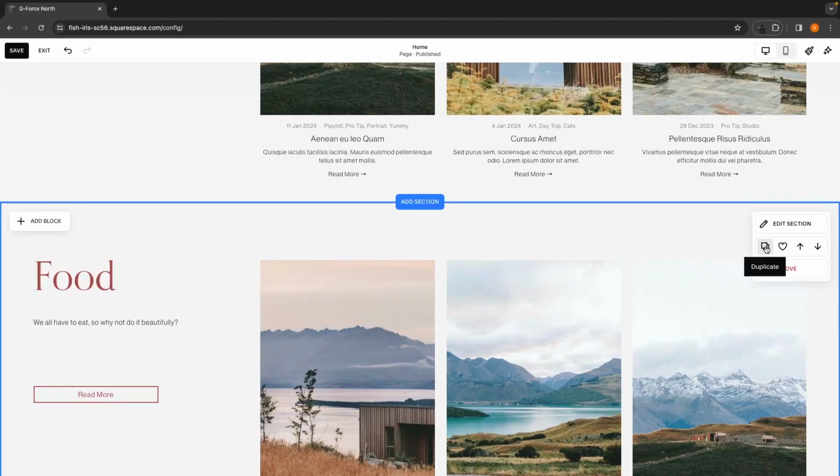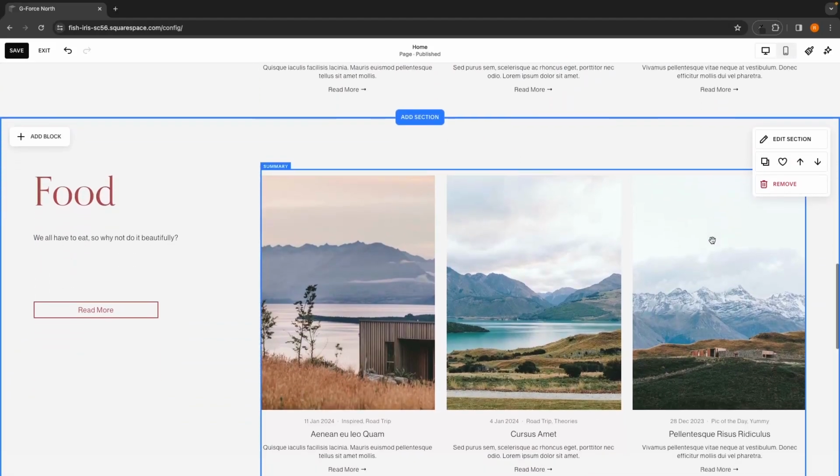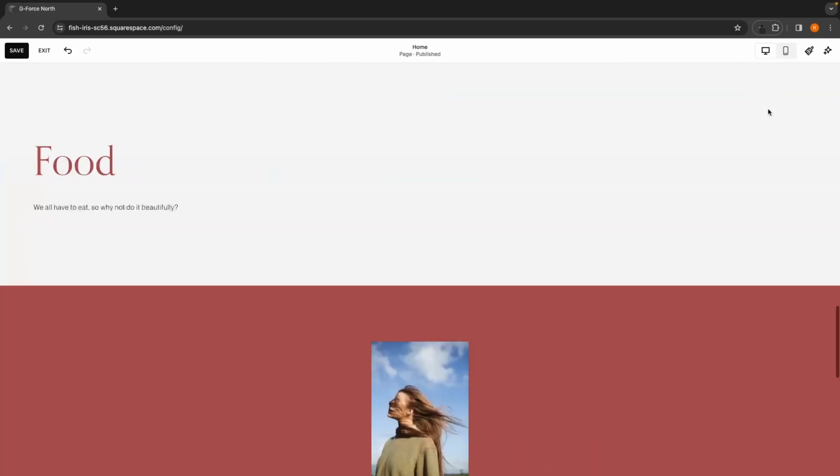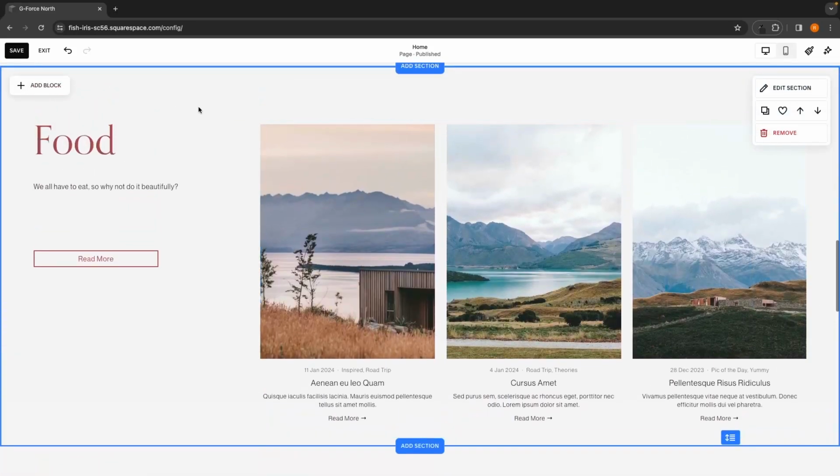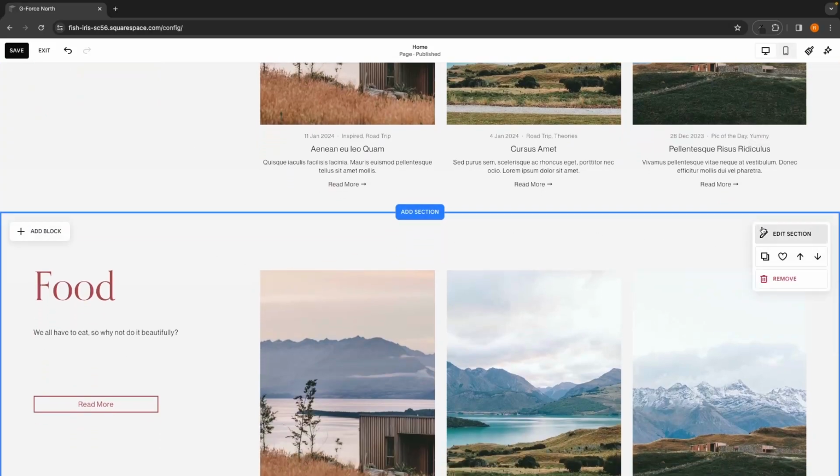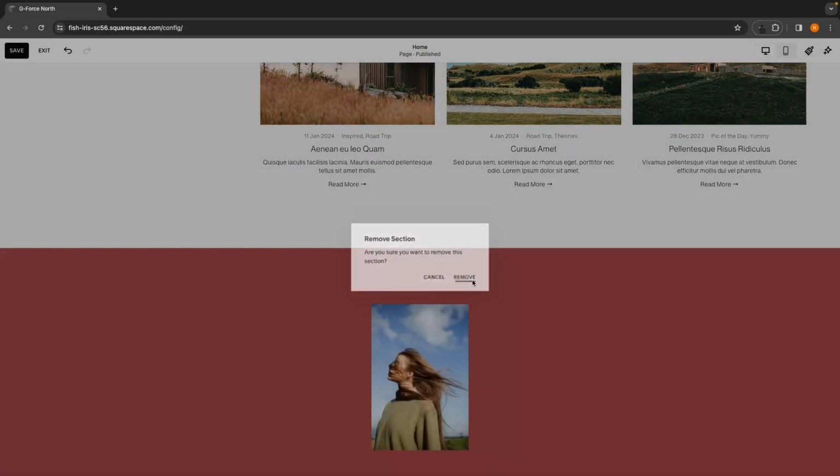You can also duplicate any section by using this menu as well. So we have this food section, I can duplicate this, and as you can see, this section has now been duplicated. I'm just going to remove this as we don't really need this right now.